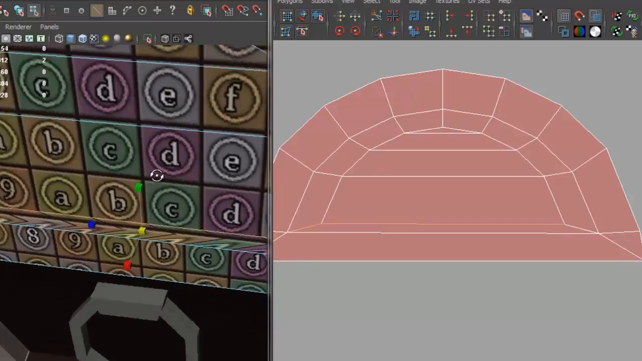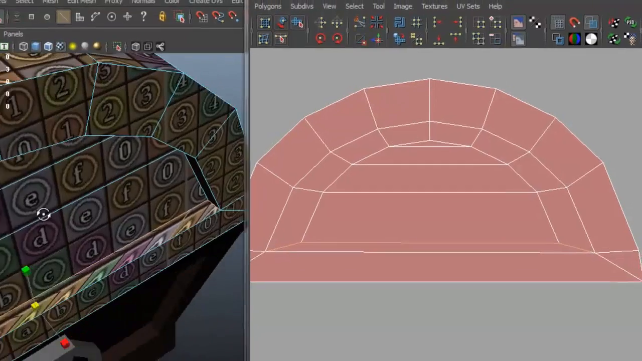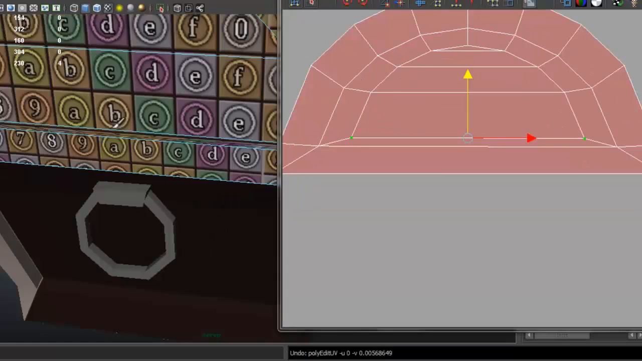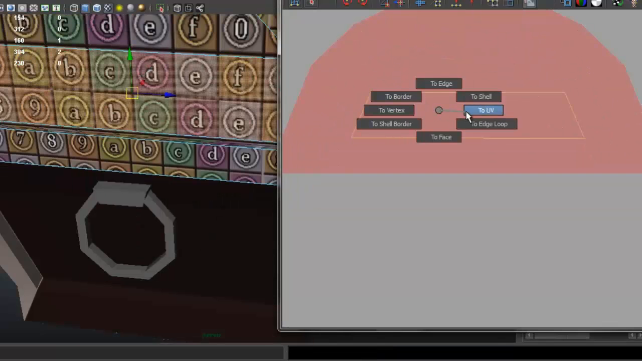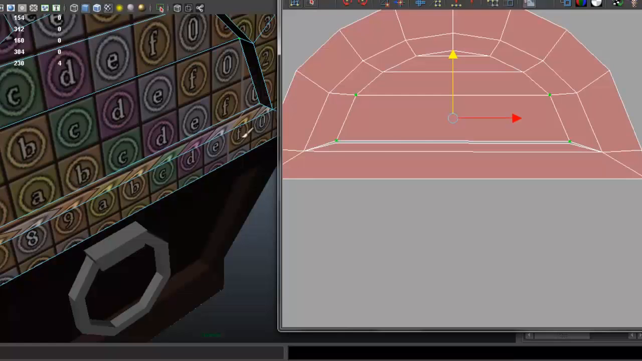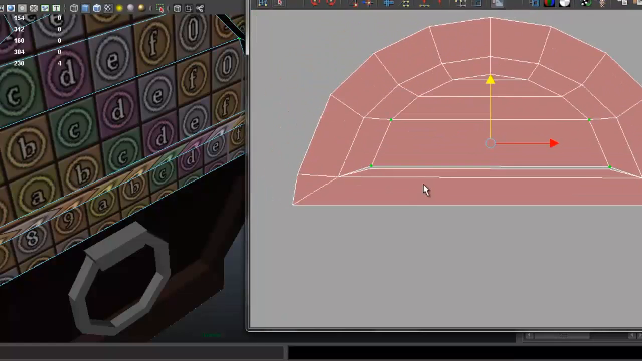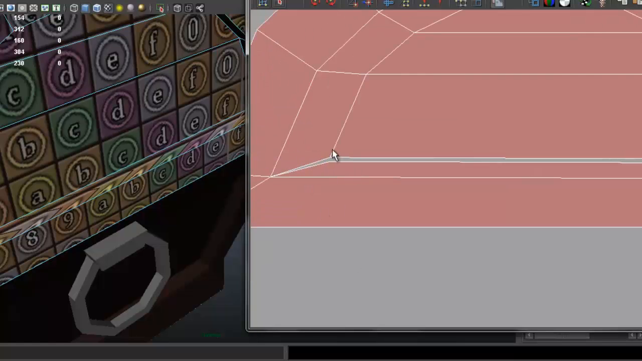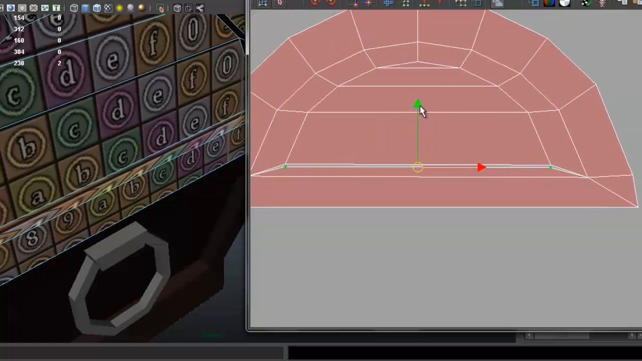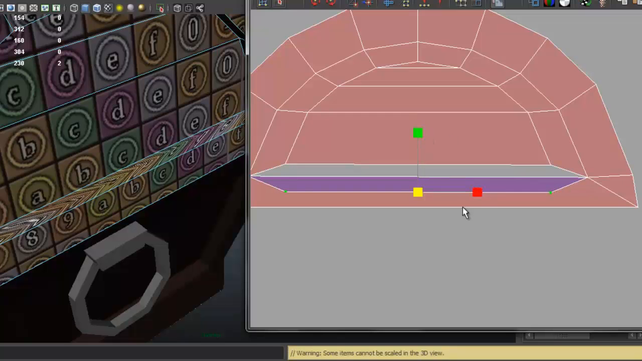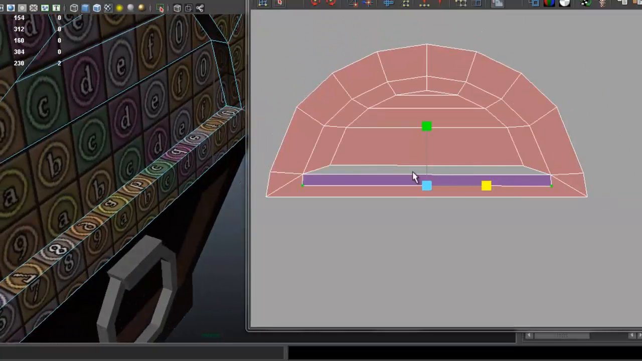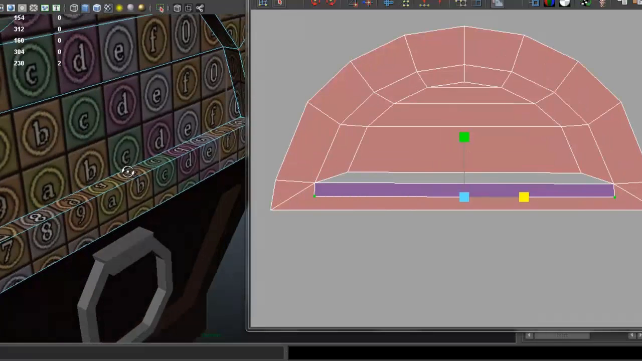I'm going to select that edge and that edge, and I'm going to Polygons and Cut UV Edges. I'll just go into UV mode. And we're going to move that one down, and there's actually going to be some overlapping, but in this case that is absolutely fine, just so that I can have less distortion on that area.